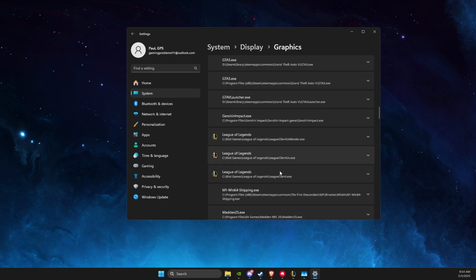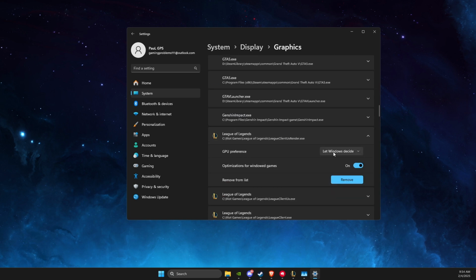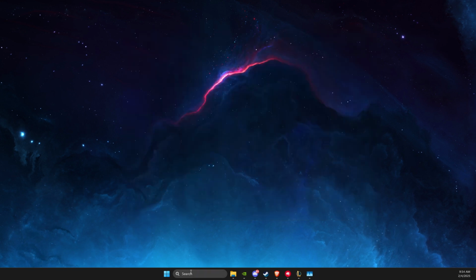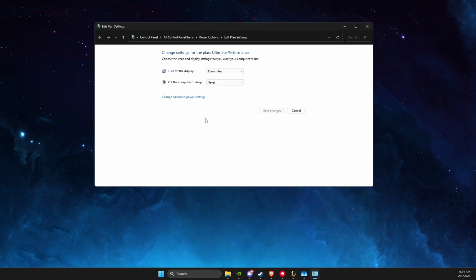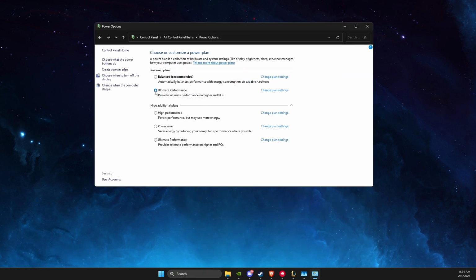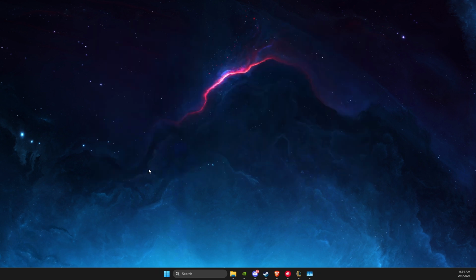Again, you need to look for it, render, high performance, and then optimizations for Windows games is selected. And then after that, close this window, go on search and look for edit power plan. Select this, power options. Make sure ultimate performance is selected. If ultimate performance is not available for you, select high performance here, and then you can close this window.